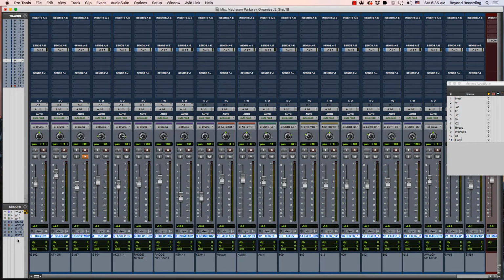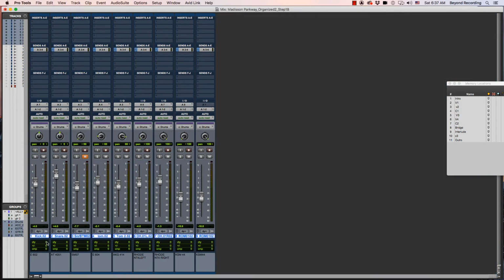Other neat things that you could do with these groups, let's say I wanted to highlight my drums, I can click the circle that is next to the name of the group. Now only the nameplates of my drum tracks are highlighted. Or if I wanted to show only the tracks that were in my drum group, I can hold down Control on a Mac and then click the drum group name, and then it would only show those tracks that are in a group.